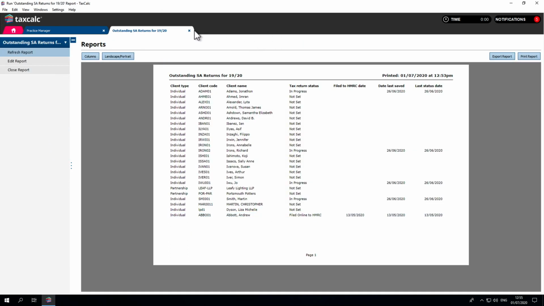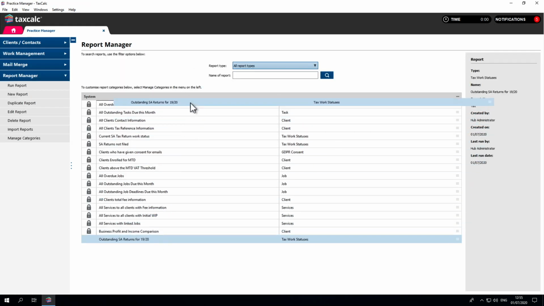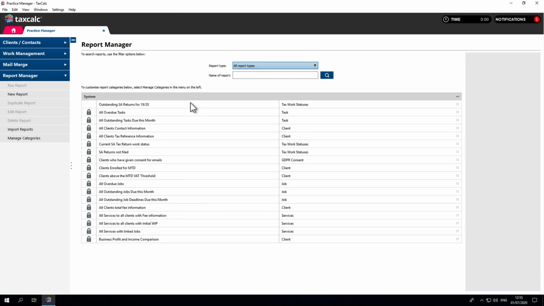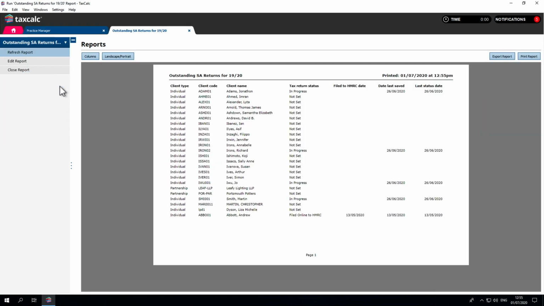Once the report is created, it's added to the list. We can move it around if we want it to appear at the top, for example. If we want to run it in future, select it and click Run Report on the left-hand side to get the same result.